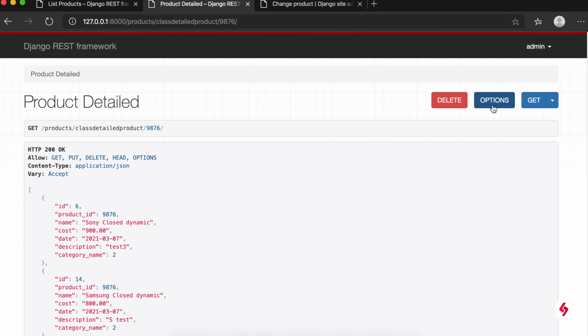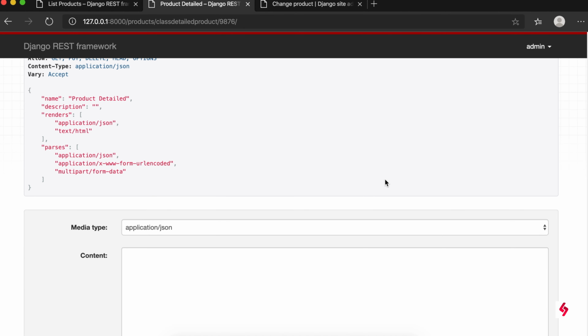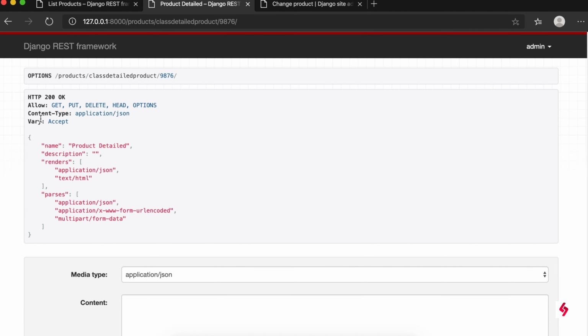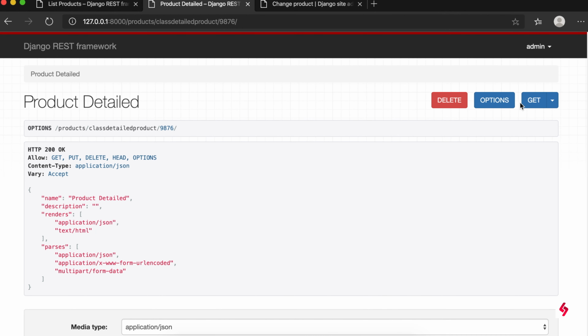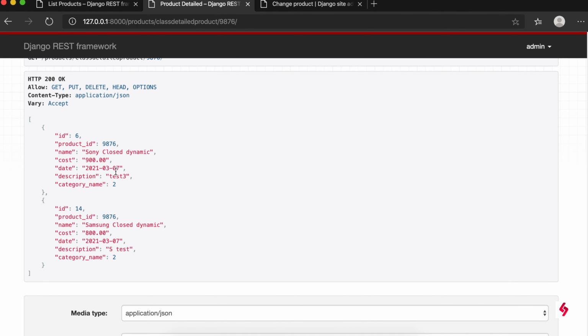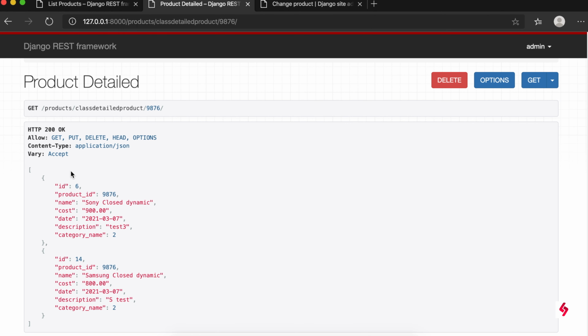If you want to delete it, we can delete it, and also we can check the options, meaning what are the operations we can apply on this specific URL here, or we can say REST services. Okay, we have the get, put, delete. All operations are applicable here, right? So going back to get, you see that there are two IDs. If I'm going to delete, all this data will be deleted.